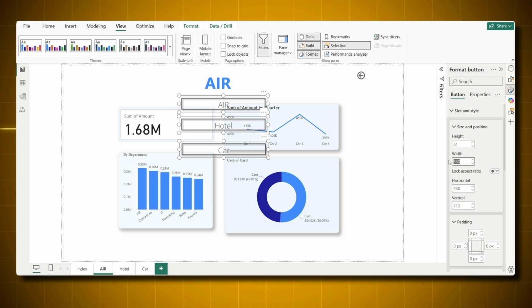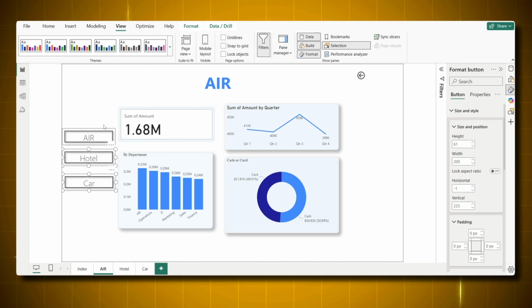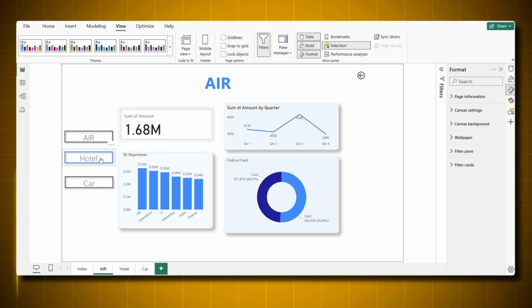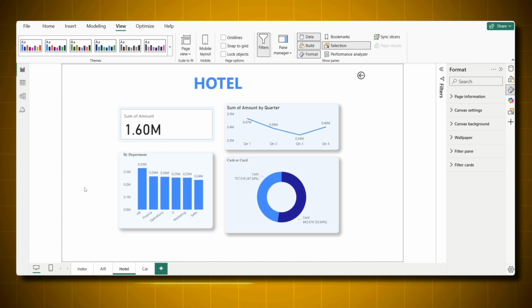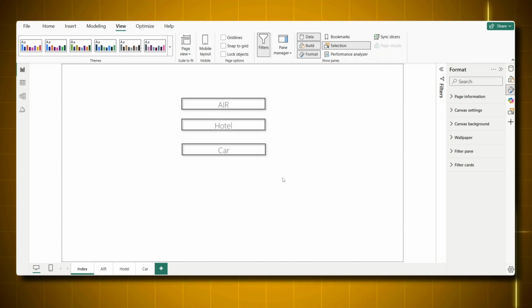Width is 33. So if you want to change width to 200, you can do that. So it gets changed, and then you can just click on these three dots and drag it over to the left side. Now this is working. Now when I click on hotel, it goes to the hotel, but I want it here also. That I'll show you how to do as well.